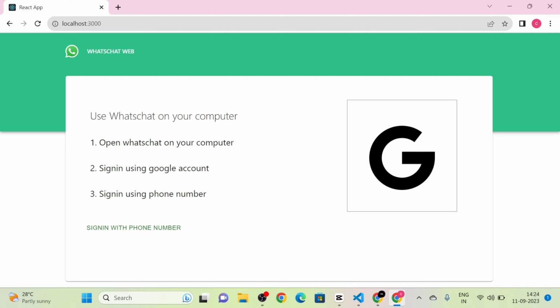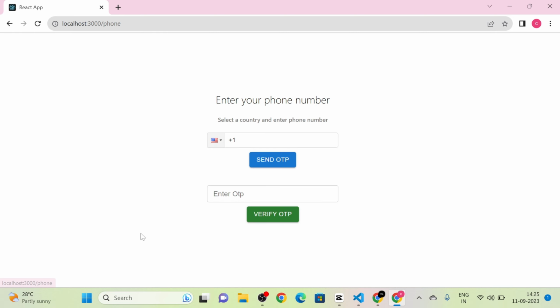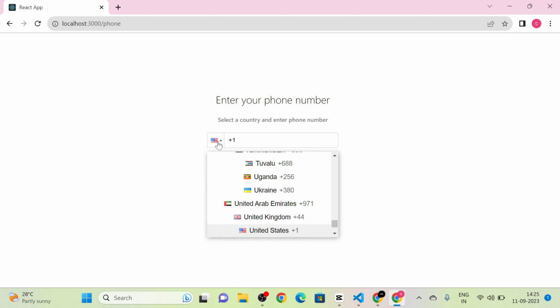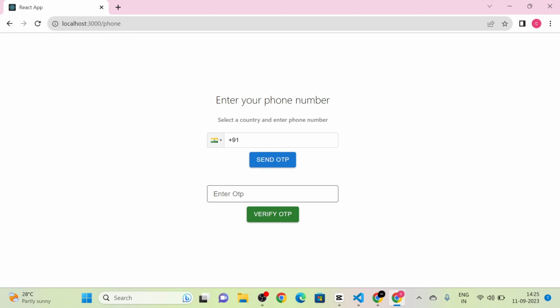Okay, so next I'm going to show you how we can log in by using our phone number. So I'm going to click on the sign in with the phone number button here. Then we will be redirected to this phone sign in page. And here you can see that we can select the country code this way. So I am going to select the country code, I'm selecting it this way, and I am going to give the phone number.